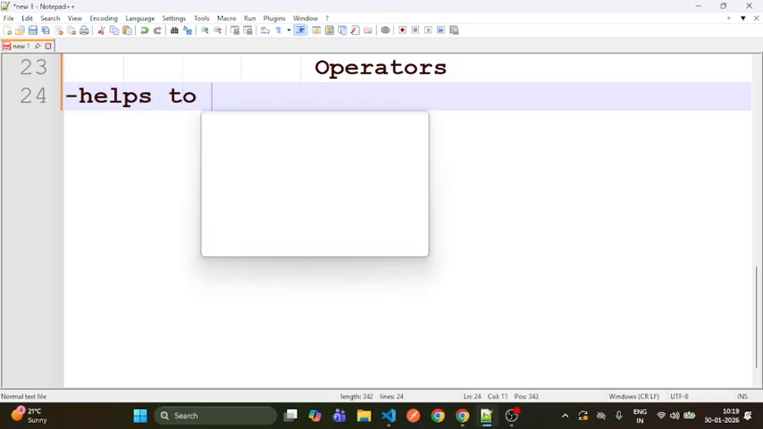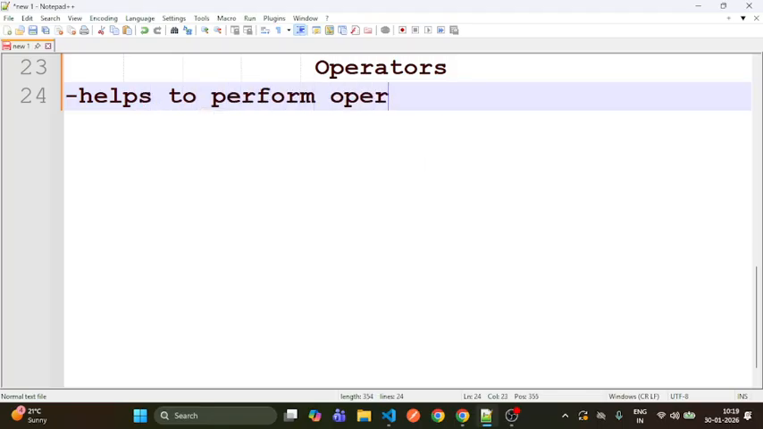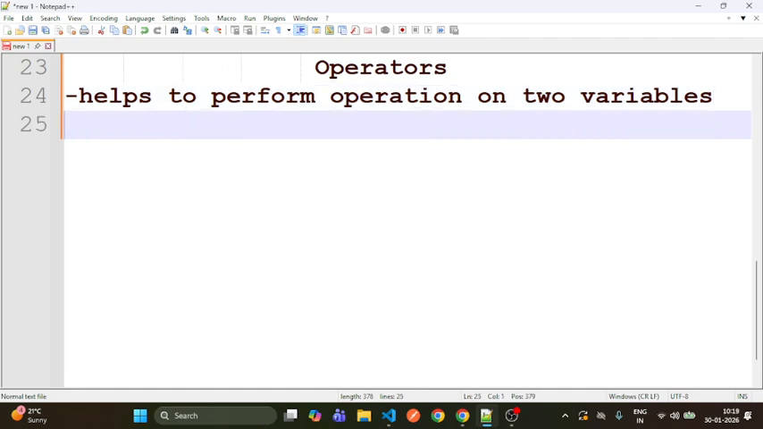Operator helps to perform an operation on two variables. Here you have to understand two terms, operands and operator. Operands are nothing but variables, that means the ones on which we are performing the operation. On which we are performing the operation, they are called operands.